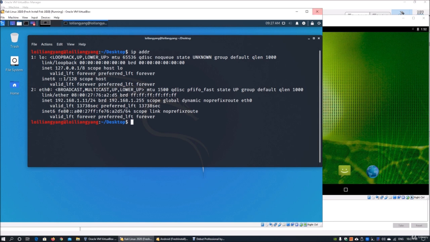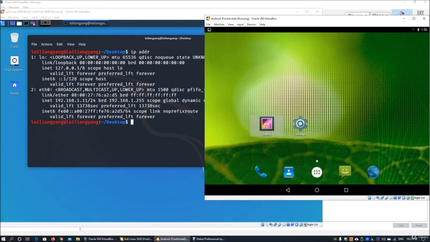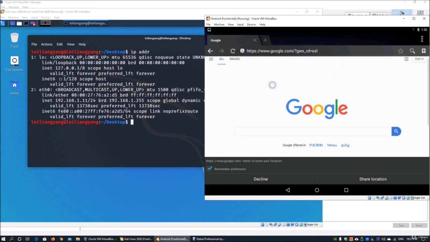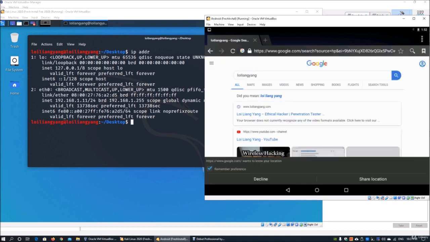This is also the server where we'll be hosting the listening services coming from Metasploit. And of course, on the right side of the screen, I have an Android mobile device running on Oracle VirtualBox. We're able to surf the net. We can open up browsers and search for information, say, for example, Loy Liang Yang. We can see the website, the YouTube channel, and so on. So there is an internet connection.